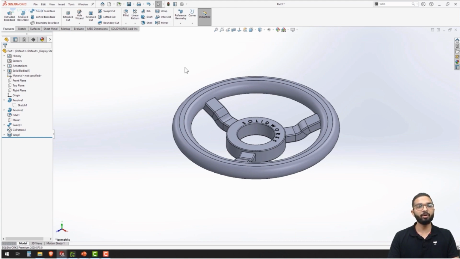I hope all the features that were taught to you in this video, from sweep and creating planes and also using the Revolve command, that was the main highlight of our video or our exercise, was very clear and you understood all the aspects of it.